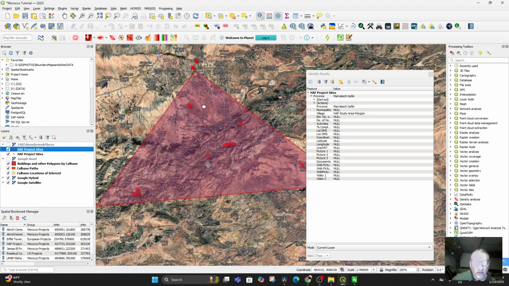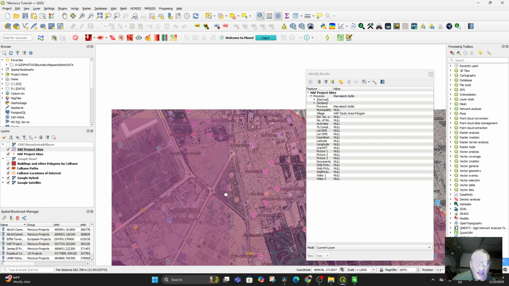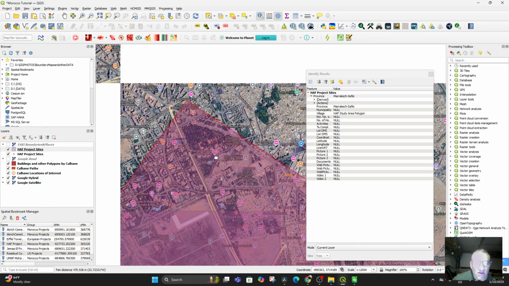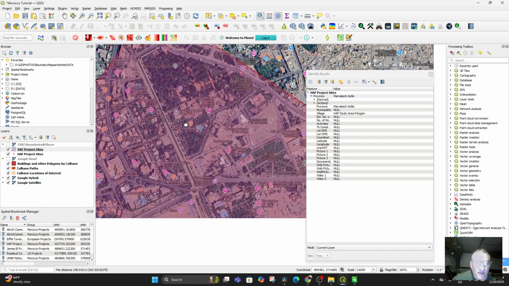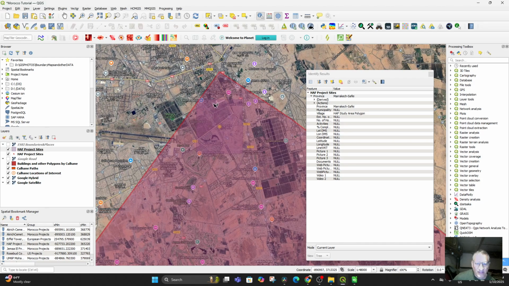Then we should also see that in here there is a polygon for the area there. So you see that square, this one here. This one is the High Atlas Foundation office area square, and this one is the whole High Atlas Foundation study area polygon.